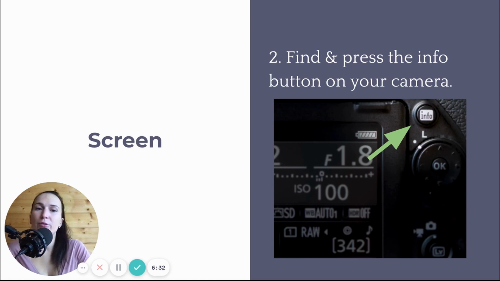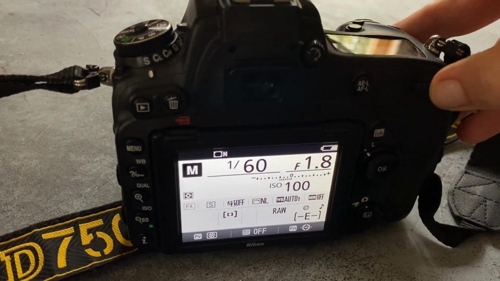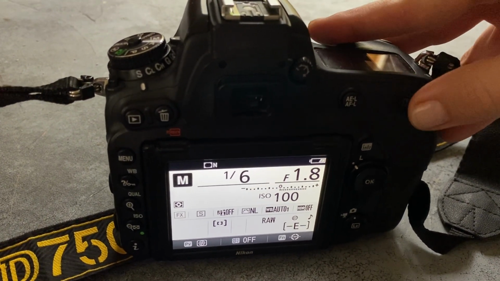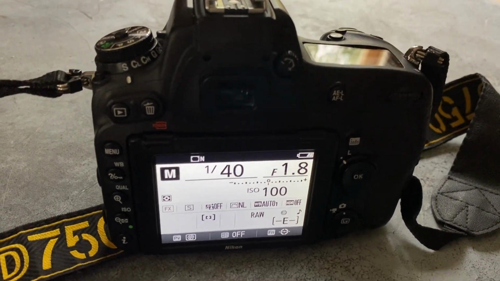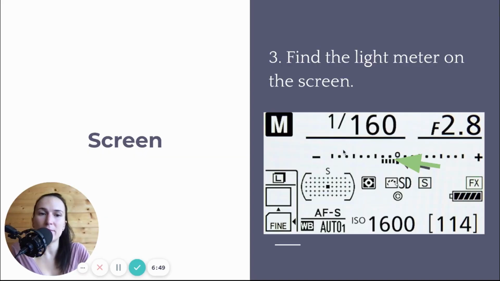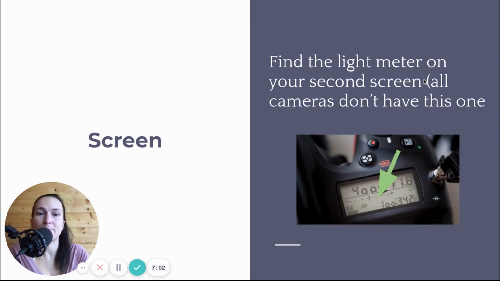So first of all, you can find and press the info button on your camera. It might be in a little bit different position, but in general, usually all cameras have some kind of info button. So definitely press on these ones, and then usually you find it on the screen. So here, the light meter is where you can see the green arrow, and this one is a little bit underexposed, but not too much. It's somewhere near to the 0, what you really want, and it looks like this.